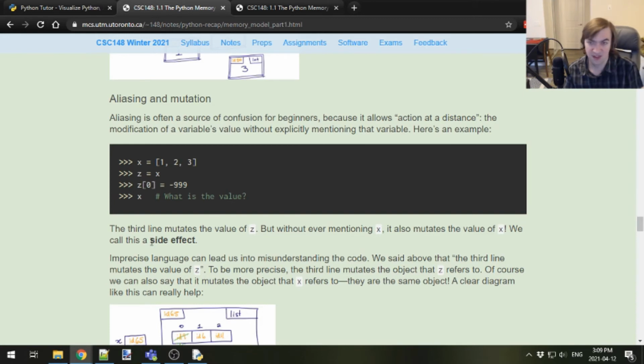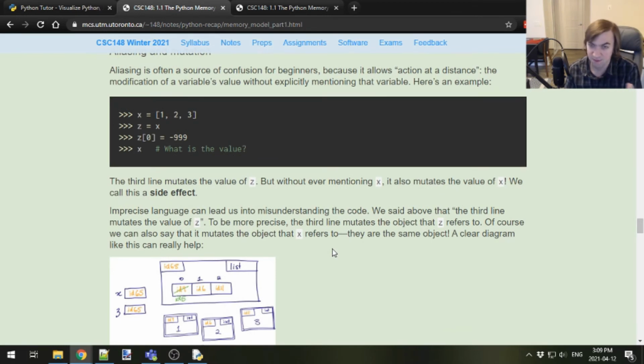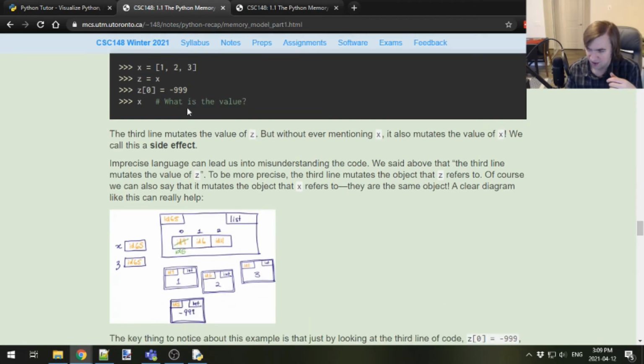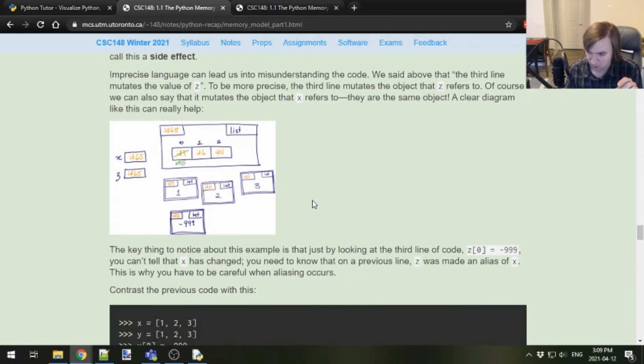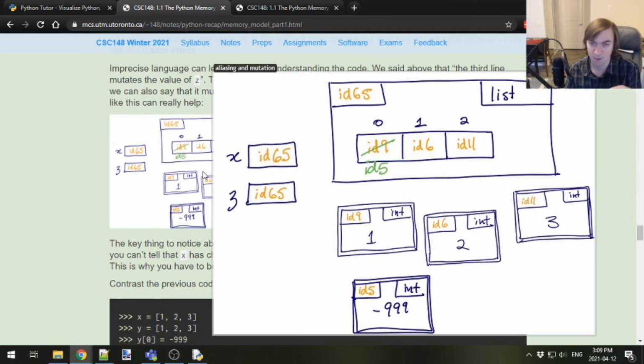So we call this a side effect because it's specifically a case where we are mutating the value of a variable, which then affects an alias of that variable. And this can be confusing because it leads to a lot of misunderstandings. So, you can say the third line mutates the value of Z. To be more precise, the third line mutates the object that Z is referring to. Because Z's value doesn't actually change because Z is actually just referring to a list. And here's another MS Paint version of that, right? When we make the change to set our number to be negative 999, all we really have done is we've gone into our list and we just changed that one number there.